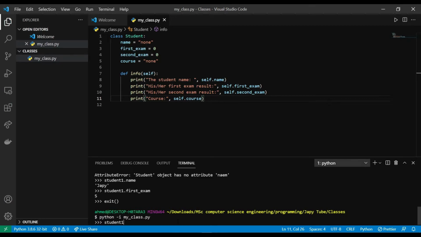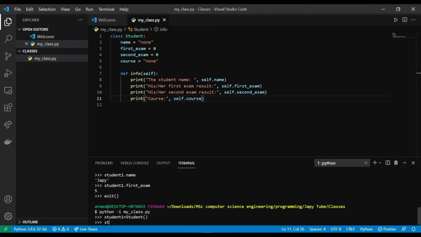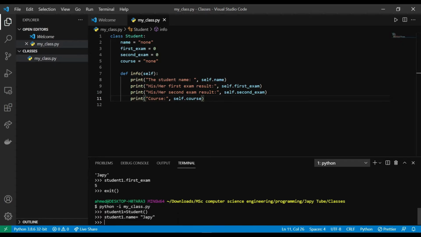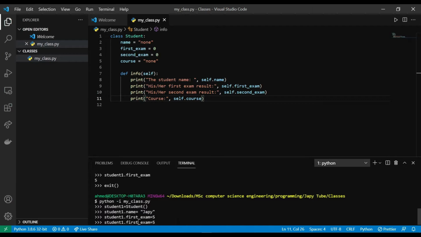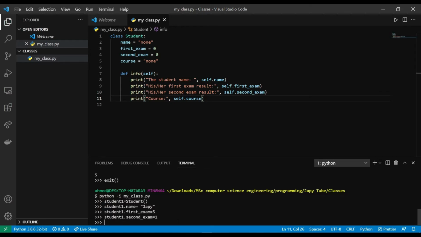Now I will create the instance again, and I will assign new values. Jabi, student1.first exam with the value, for example, 5 also, and second exam, which is, for example, 1, and with the course for computer science, course.